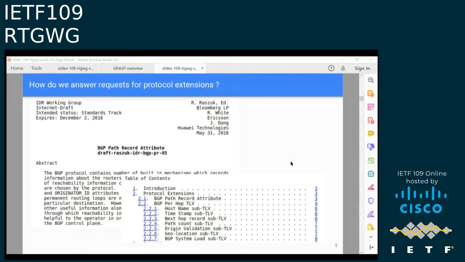But there are use cases and there are operators, maybe small ones, that would like to have these kinds of features, and they cannot have them because they have not been standardized within the IETF, and they have not been adopted by everyone. Next slide.